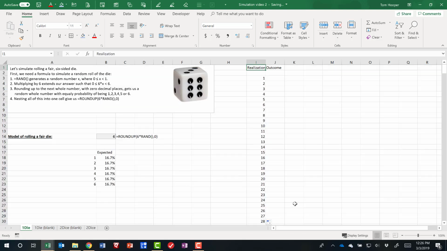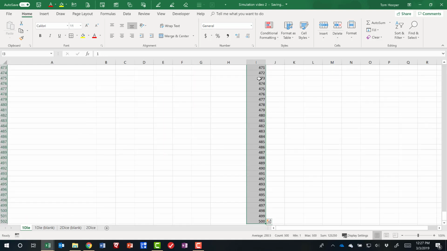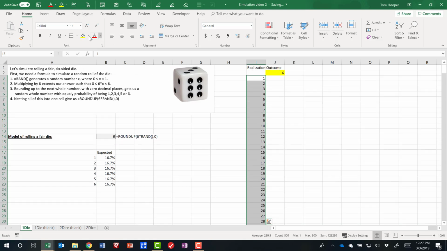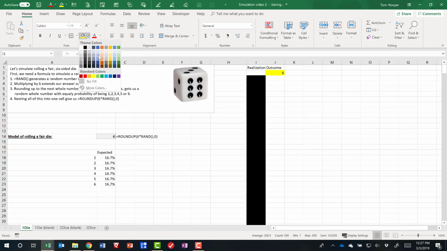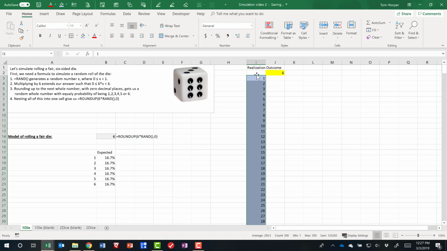Okay, I went ahead and built that for 500 realizations. And so for each one, we will calculate an outcome from this cell and put it in column J. Let's go ahead and color these to remind ourselves that this is the cell that holds the outcome we want to record in column J, and that these are the cells that will be plugged into an arbitrary spreadsheet cell somewhere. We're going to use this one because it's not used for anything else.